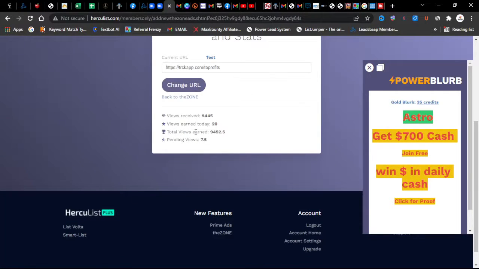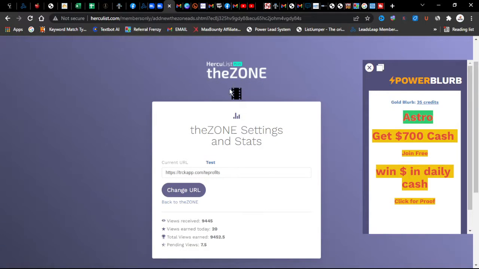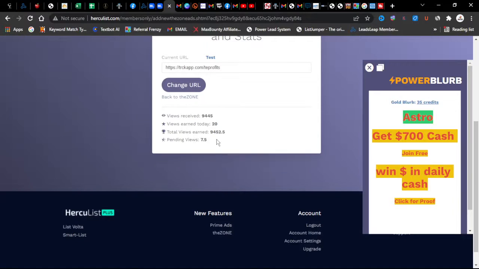You can see right here, this is where it shows the amount of views that you receive over time. This should show you how many views that you earn a day by clicking those different pages. What I was showing you, this is the total earned since you've been on the site.